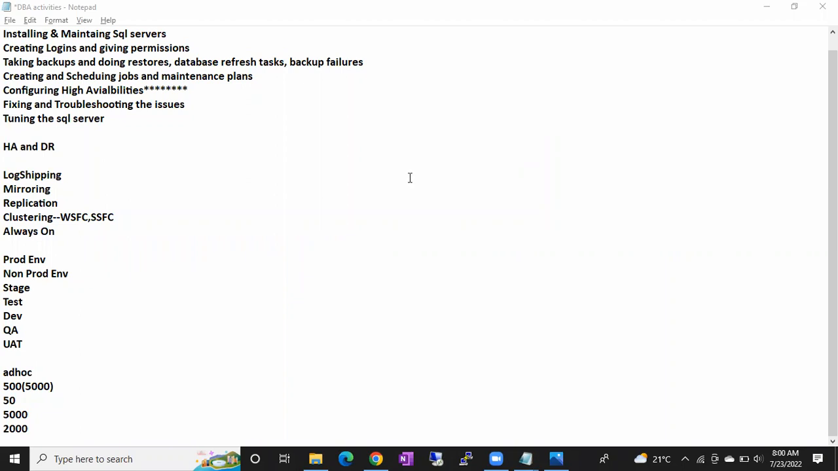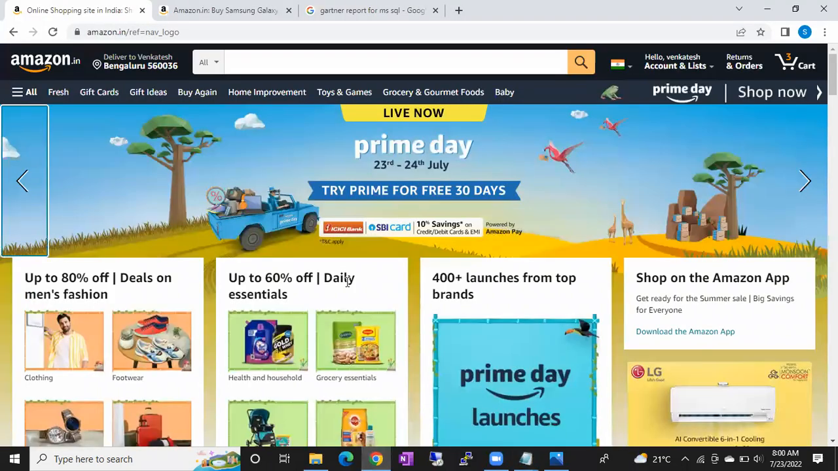In the same way, we have high availabilities in SQL Server, guys. What are those high availabilities? These are all high availabilities: high availability, HA and DR, high availability and disaster recovery technologies, guys. Why? Because with one server, I cannot achieve high availability.